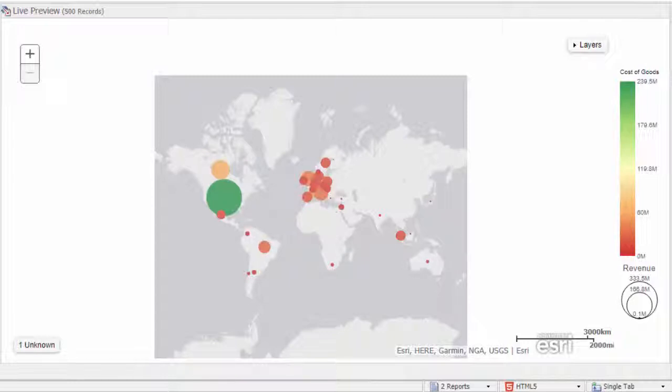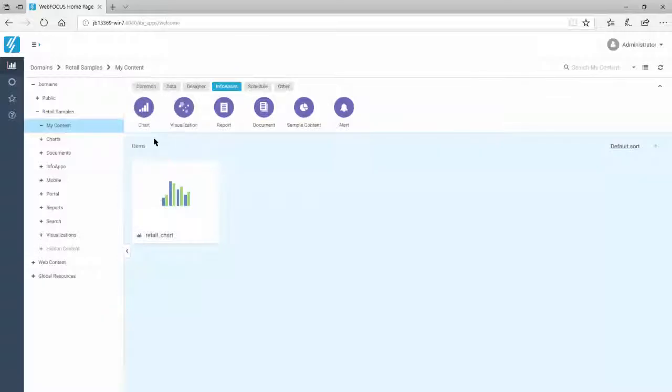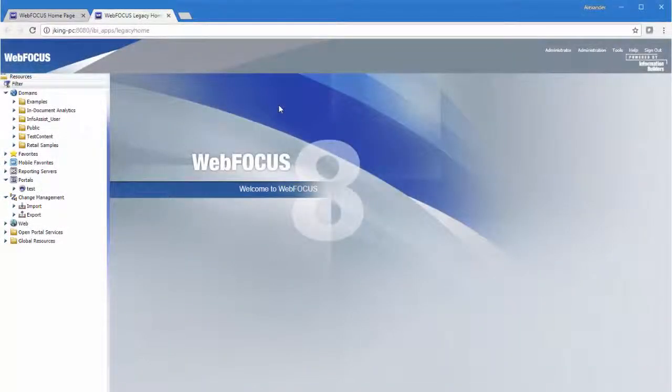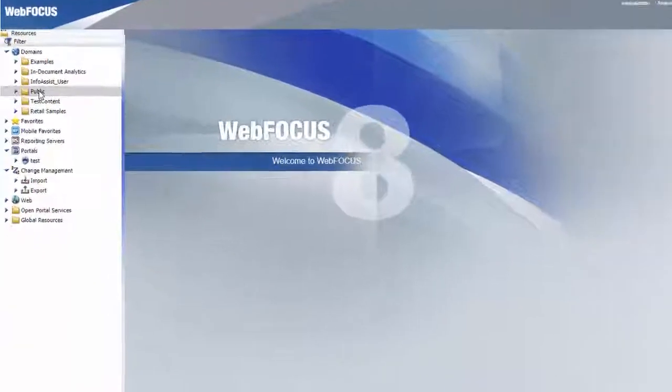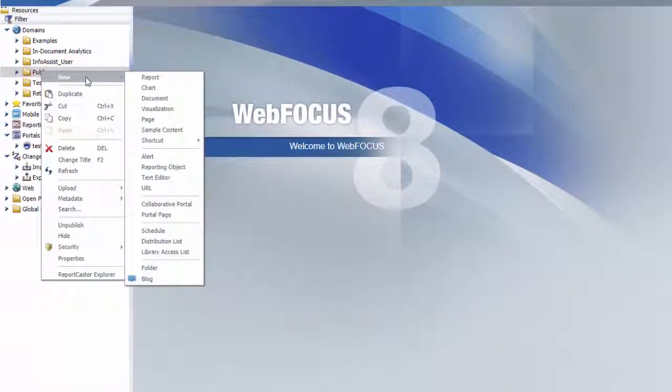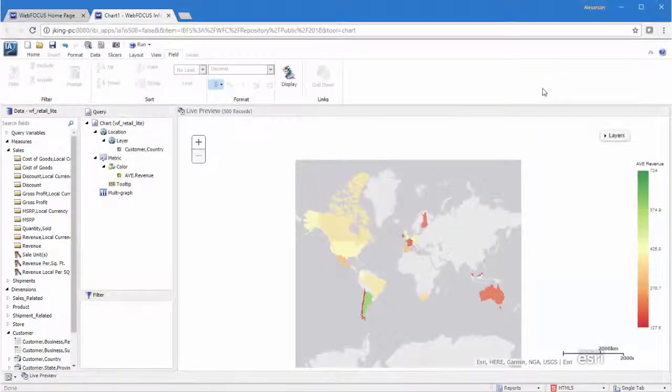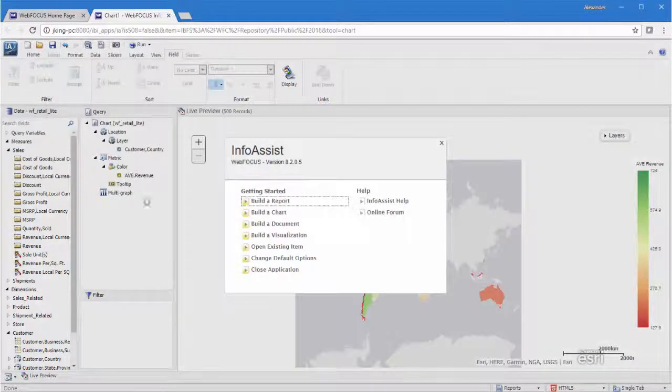You can create a map in one of the following ways. Expand a folder in the content view of the WebFocus homepage and click Chart or Visualization. Or, in the Legacy homepage, right-click a folder in the Resources tree of the BI portal, point to New, and click Chart or Visualization. From within InfoAssist, you can click New on the Quick Access toolbar or application menu, and then click Build a Chart or Build a Visualization.